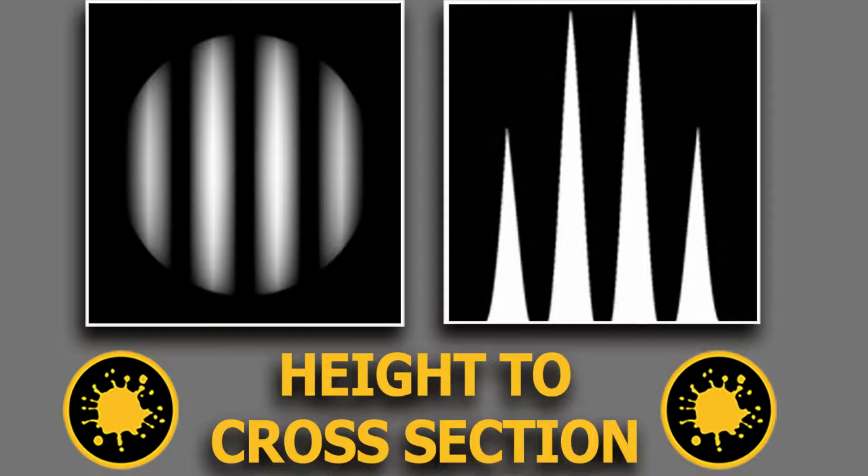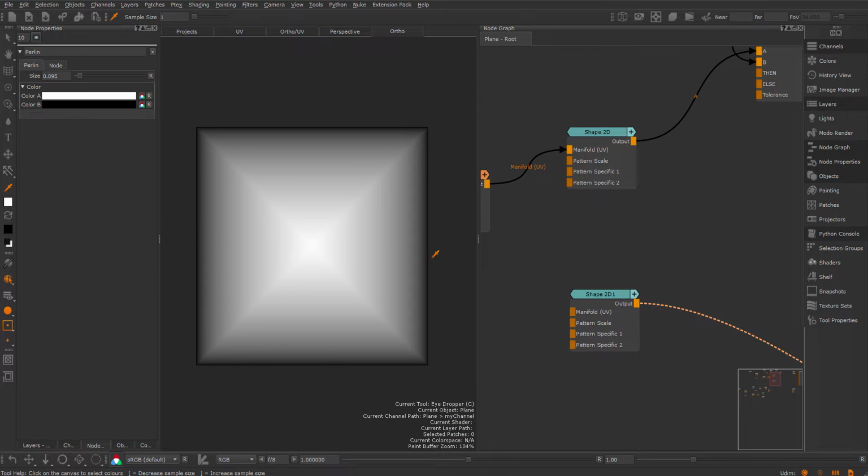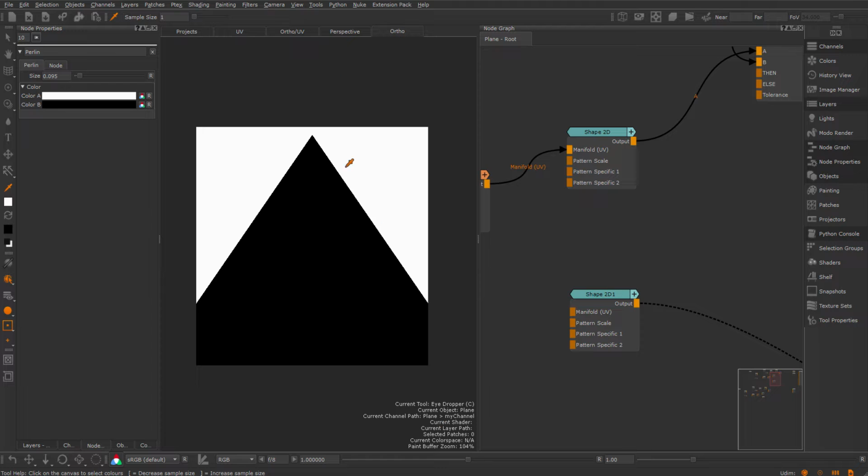Hi! In this tutorial I want to show you how to create a cross section of a bump or displacement map. So here I have, for example, a pyramid shape and I want to have the cross section. So, for example, make it look like a side view of this height. So I would have something like this.